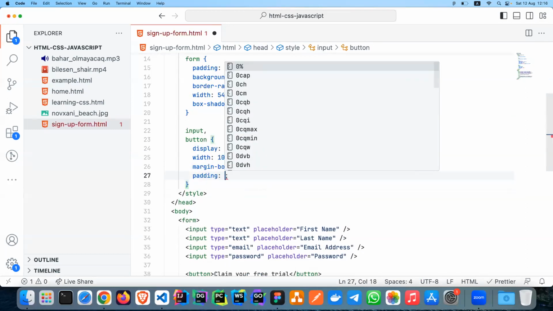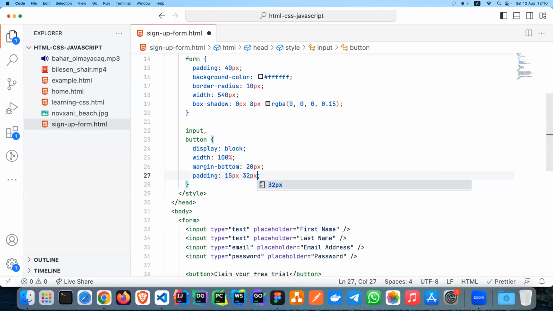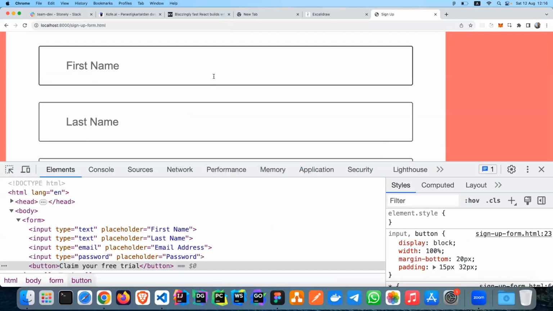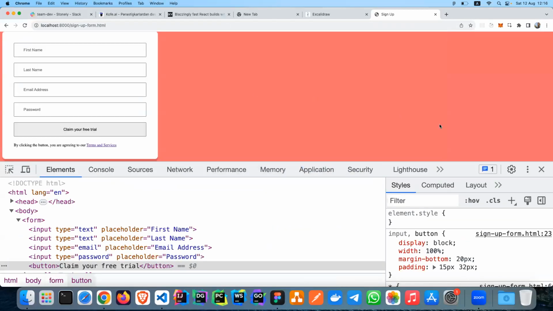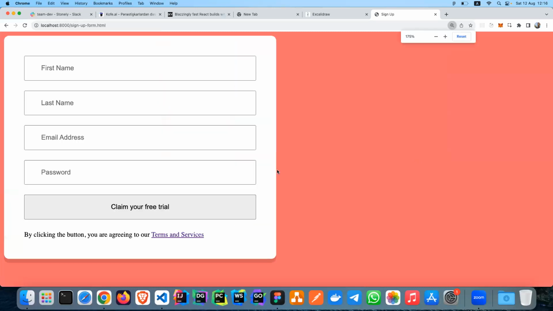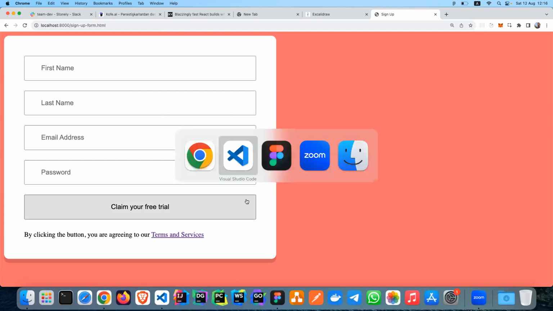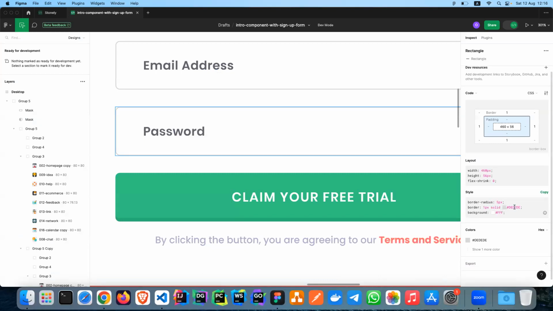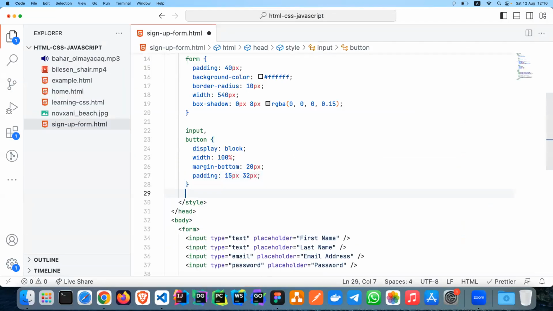Padding top and bottom 15, 32 from left and right. It was 32, right? Okay, this is how it will look. Then what we should do is change their colors and border colors, etc. Okay, let's go here and see what our border color is. The border color is something like this, and the background color is something like this. And okay, let's go to input.